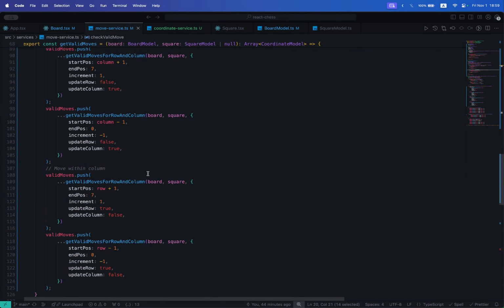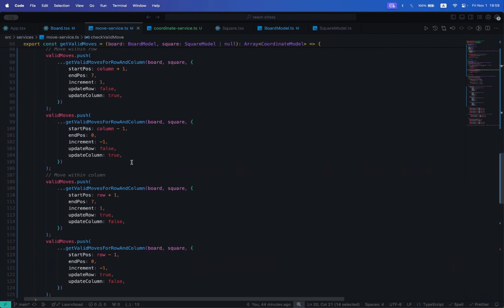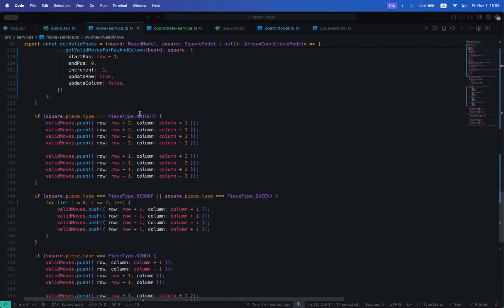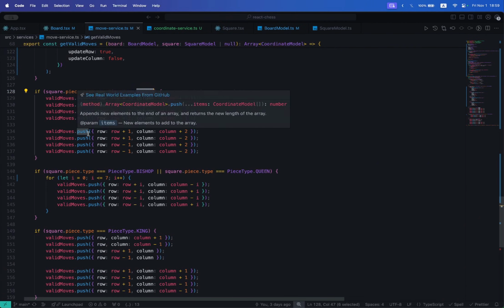Now that we have our movement for the rook ready, or at least almost ready, with still a couple of fixes we need to do, the idea here and the refactor is done. It's time for us to do the same with the other pieces. Let's go down here and start with the knight.